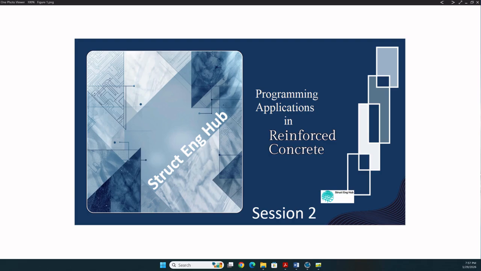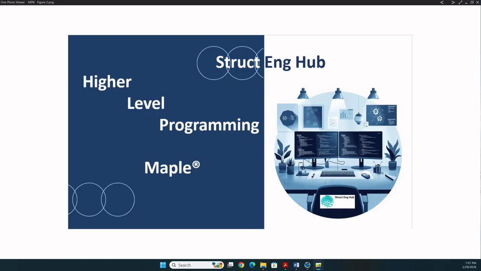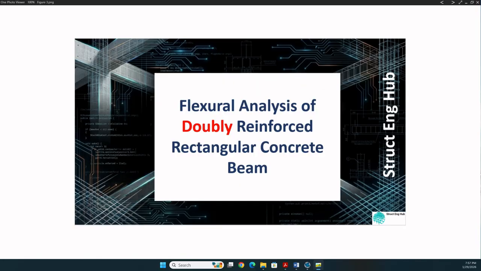Hello everyone, and welcome to the second session of this set of videos created to explore programming applications in reinforced concrete. In this second session, we will be using Maple again, and we will explore a Maple document that is created to perform flexural analysis of rectangular doubly reinforced concrete beams.